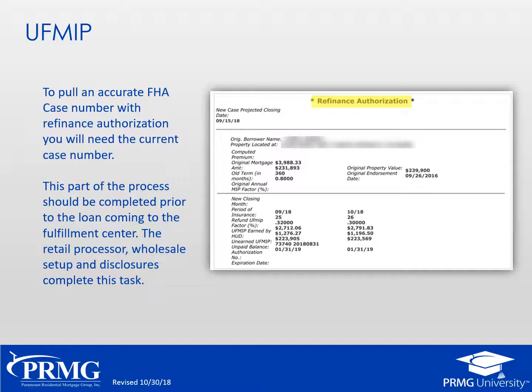There is a feature in Encompass to pull this information, but currently PRMG requires that you use FHAC. This part of the process should be completed prior to the loan coming to the fulfillment center. The retail processor, wholesale setup, and disclosures complete this task.